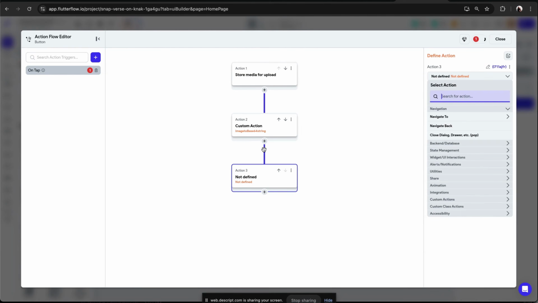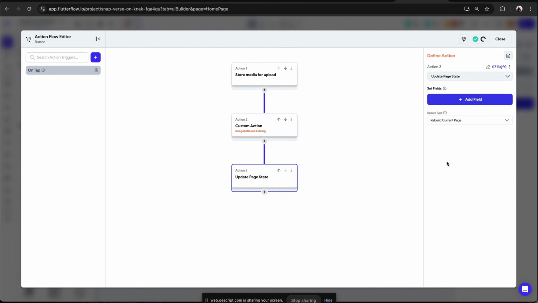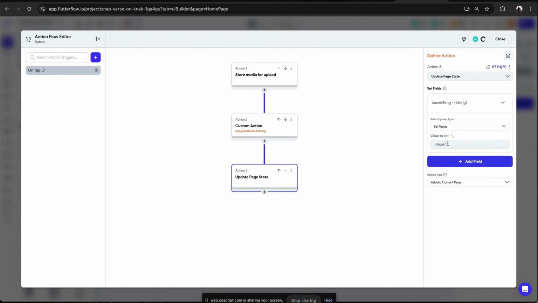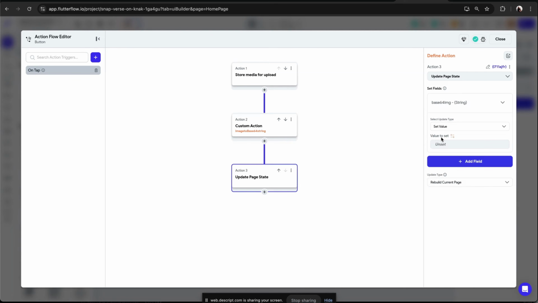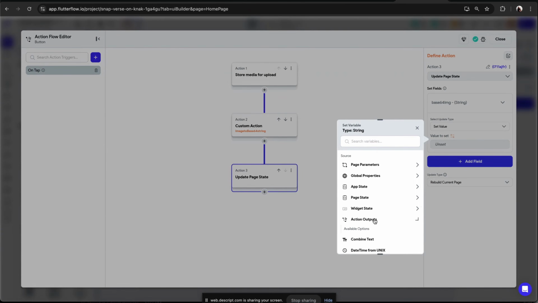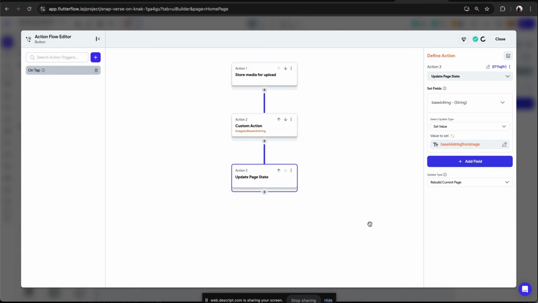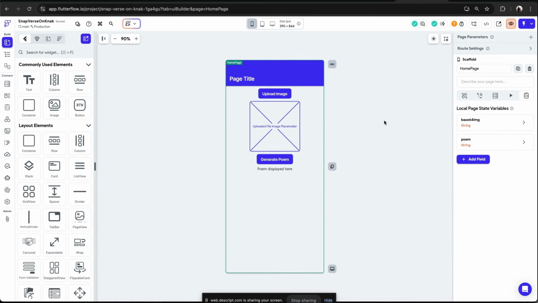So our next step, we had defined a page state variable earlier. That's in state management, page state. So we have our base64 image, and now we can set it to the output of this action, which we named earlier. So action output, base64 string for image. And we are done there.